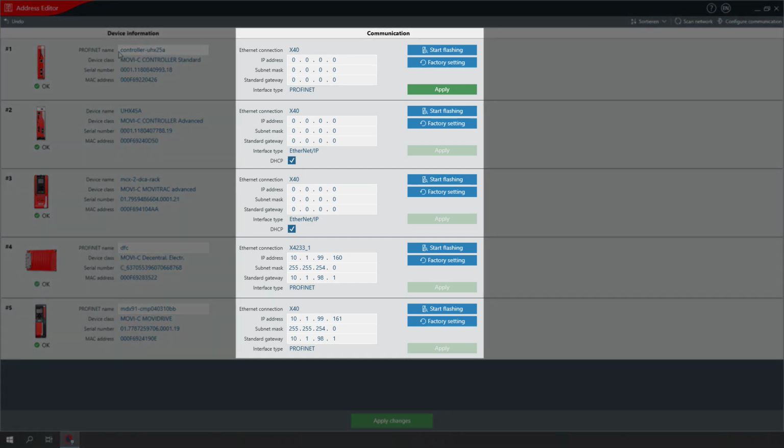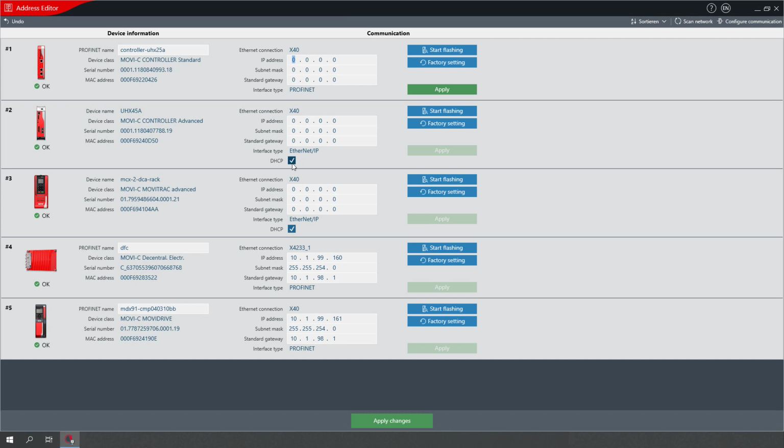In the Adjacent Communication area, the fieldbus IP address, the subnet mask and the standard gateway can be changed for Profinet as well as for Ethernet IP or Modbus TCP devices. In addition, DHCP can be activated or deactivated for Ethernet IP or Modbus TCP devices. The interface type and the Ethernet connection can also be found here.